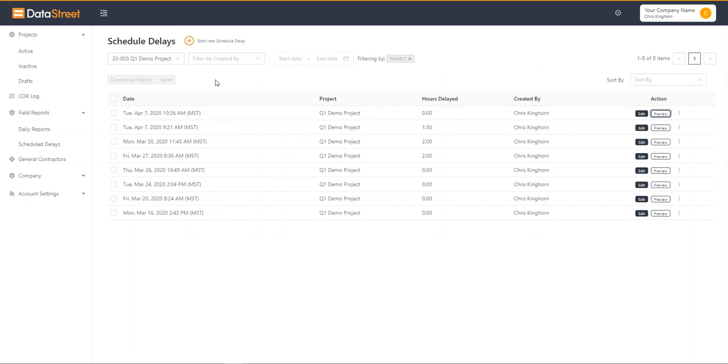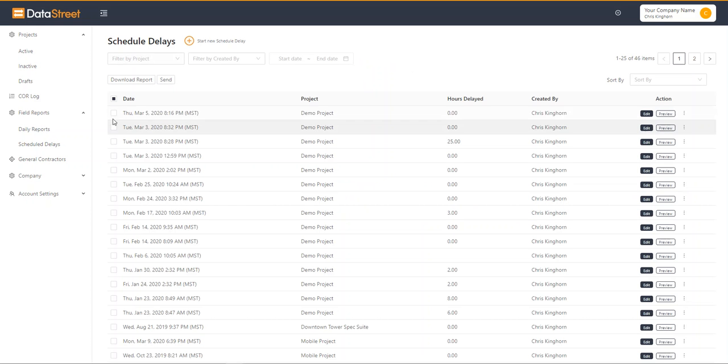Same with all items, with change orders, daily reports, schedule delays. You can select these and you can package them up and either download them as a report for internal use, or you can send them to whoever needs them. At the top of this, we have filters of date created by, the start date and the end date if you need to filter within a specific date range.